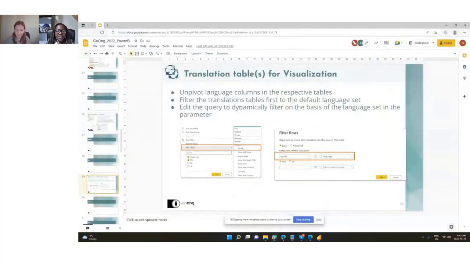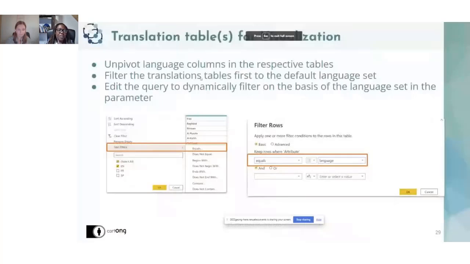All right. Let me put that back on the slideshow. So now the next step, after you've created your dimension tables and your language parameter, is to prepare your table for translation. We created the water sufficient dimension table. We unpivot the language columns in the respective tables, so we will be doing that for the water sufficient. Then you filter the translation table to the default language set. And then you edit the query to dynamically filter based on the language that's set. So that's what you see here, the text filter and equals. Even though English is set, you then specify to filter by parameter and language.